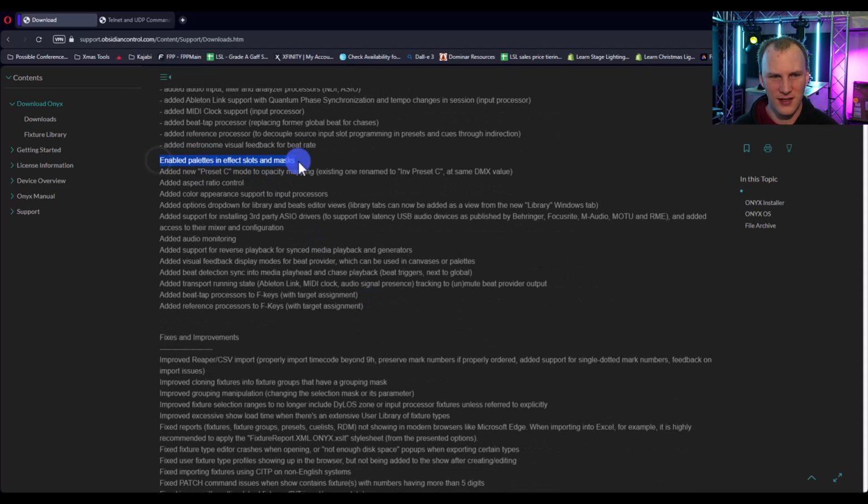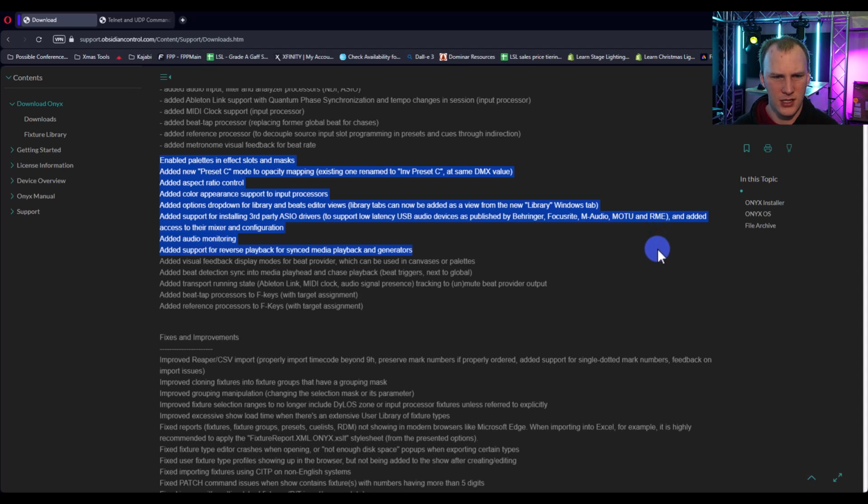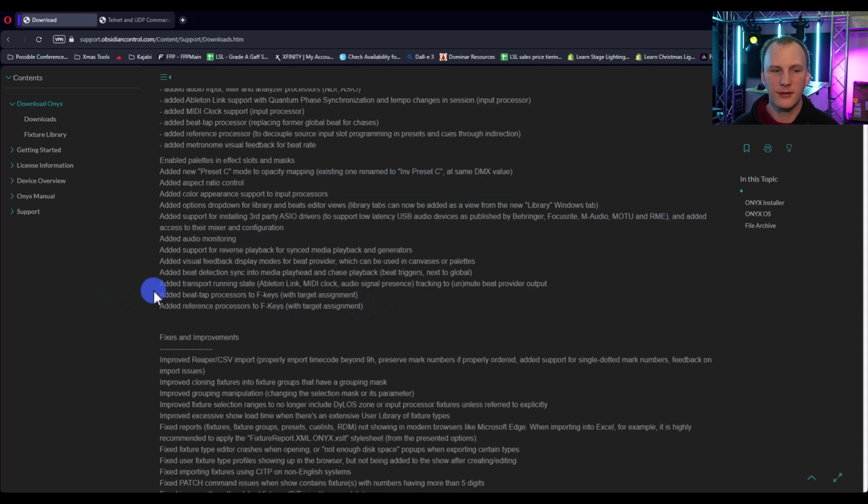What else? Palettes in effects slots and mask. Okay. Third-party ASIOs, audio, reverse playback, beat detection, beat tap with F keys. So that's cool. Reference processors with F keys. So these are cool.